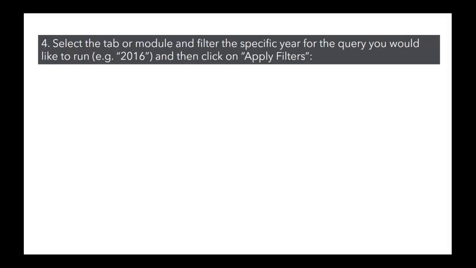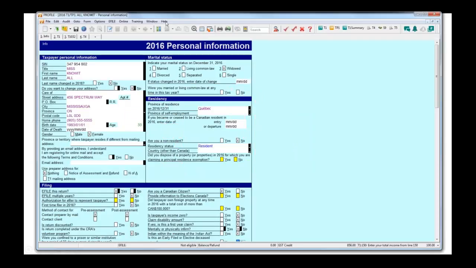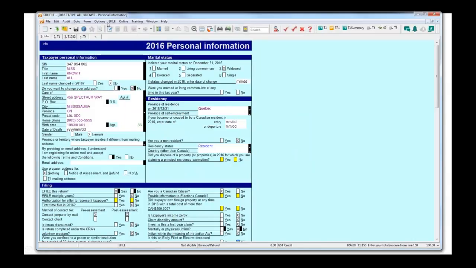To filter out your returns, and then once you filter out your 2016 returns, you can apply the filter. So you would deselect FX, T3, T2, keep T1 selected, and then unselect your other years. Let me show you actually in ProFile, that way I can show you live what it looks like.